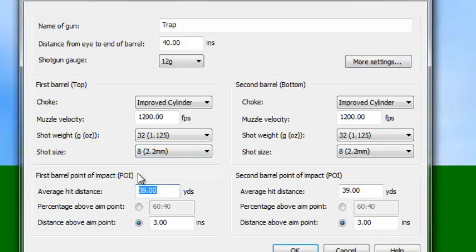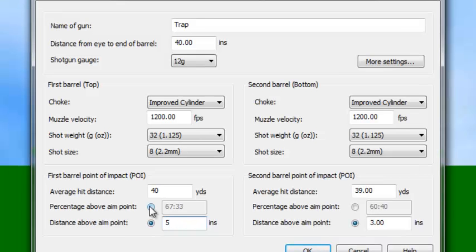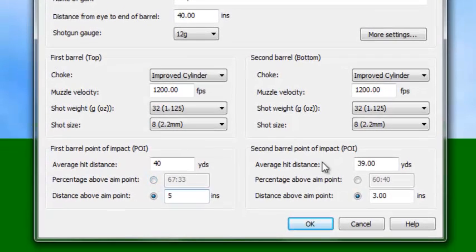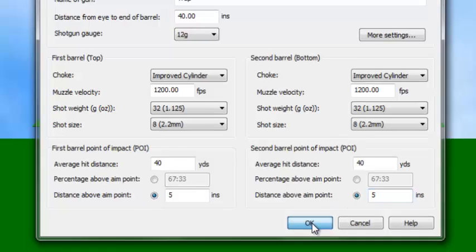Let's put the average distance down here that we're interested in as 40 yards, like I said in my opening introduction. Then let's say that we want the gun to shoot 5 inches high at that distance. We're going to do this on both barrels because they are 9/10 of an inch apart. They're going to react slightly differently. So we're going to put in 40 yards for the bottom barrel and 5 inches for the bottom barrel, meaning that the two barrels are converging perfectly at 40 yards. Now I'm going to click OK.